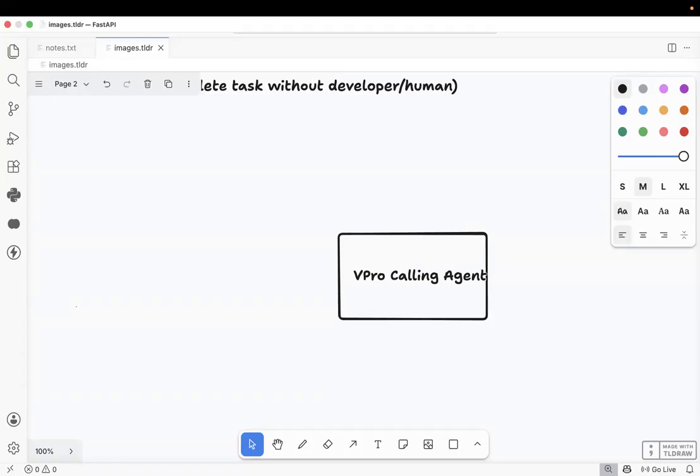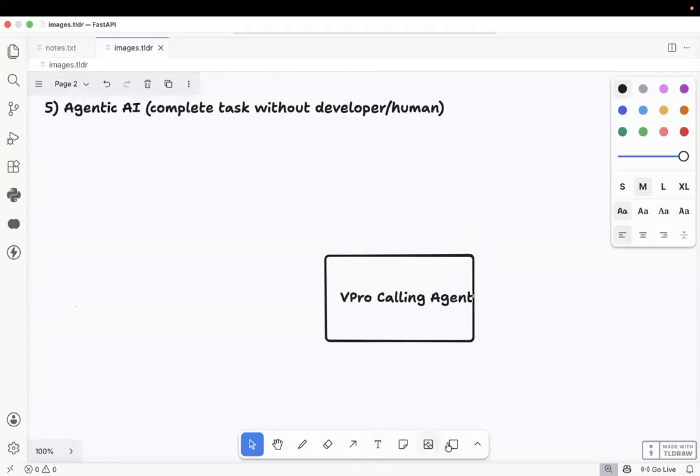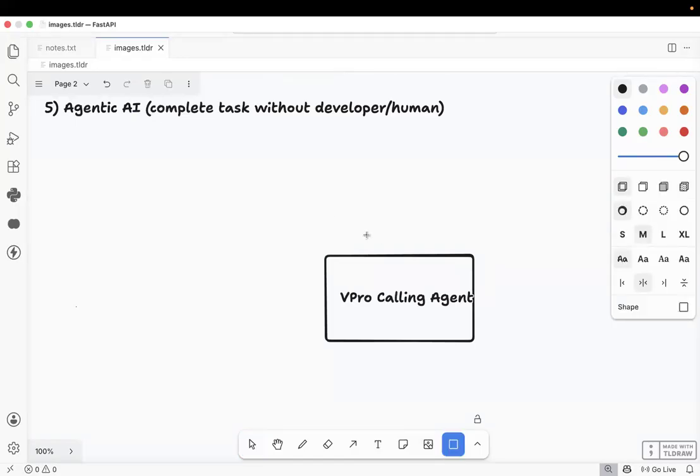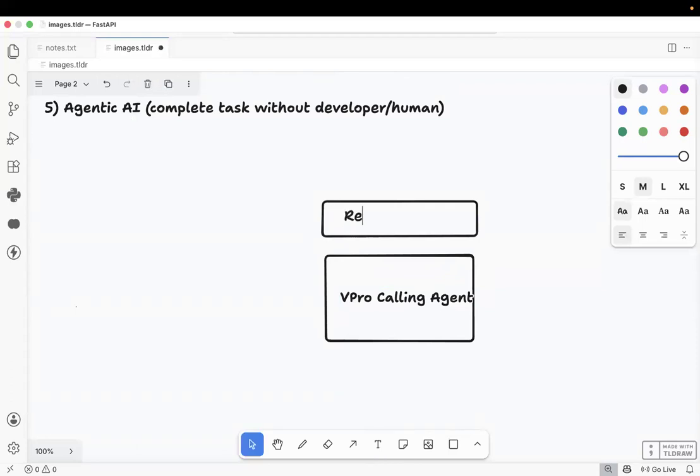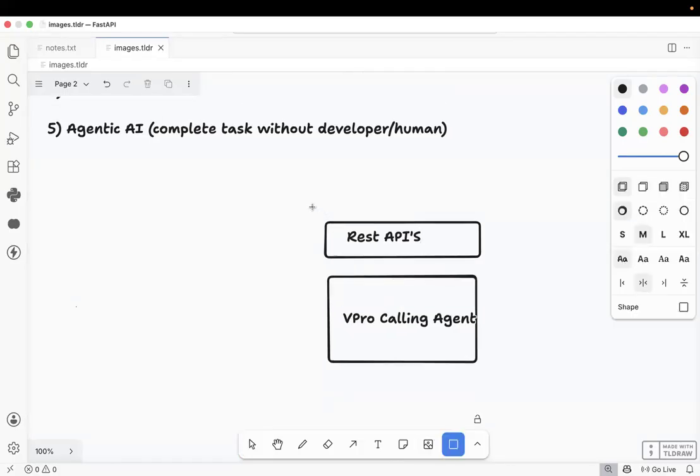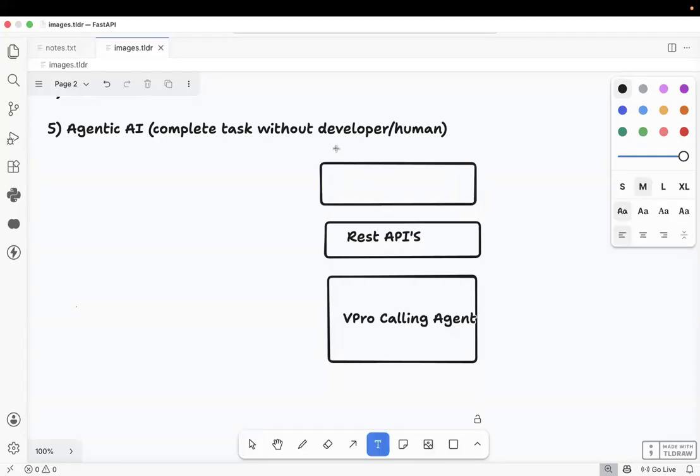Fine. So on top of it, I will build FastAPI, like REST APIs. GET, POST, PUT, DELETE, something I need to place there. On top of the REST API, I wanted to deploy the front end. I wanted to deploy the front end.